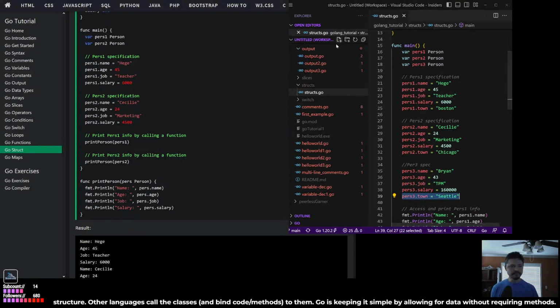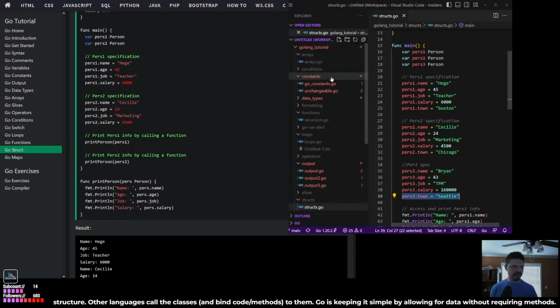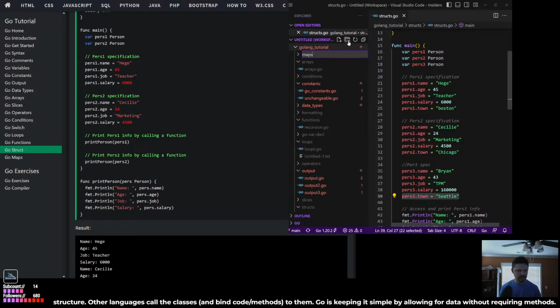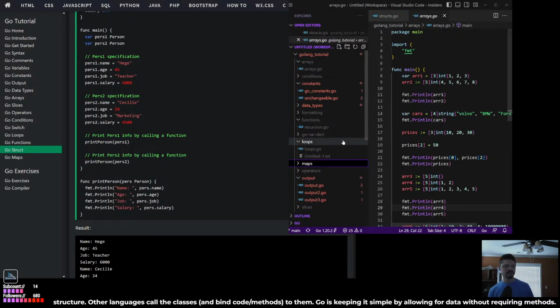So, all right, let me go up and make my maps. I should have created this one beforehand, but I didn't. So there we go. Other languages call them classes and bind code methods to them. Go is keeping it simple by allowing for the data without requiring methods. Okay. Makes sense.